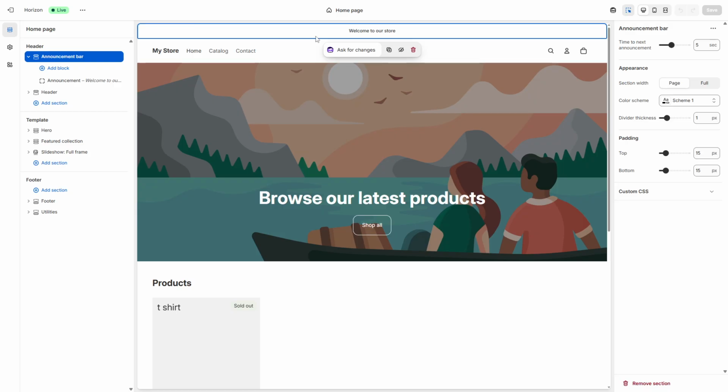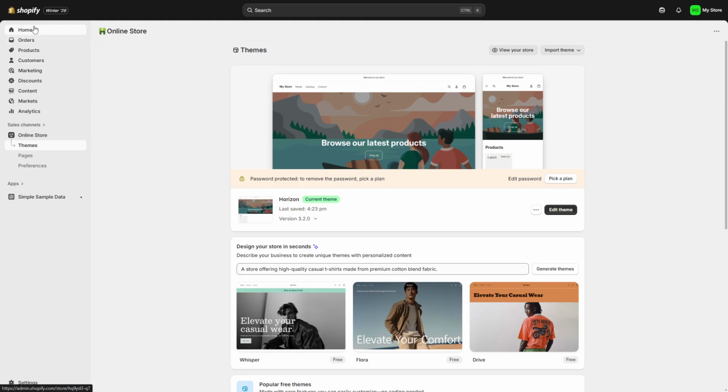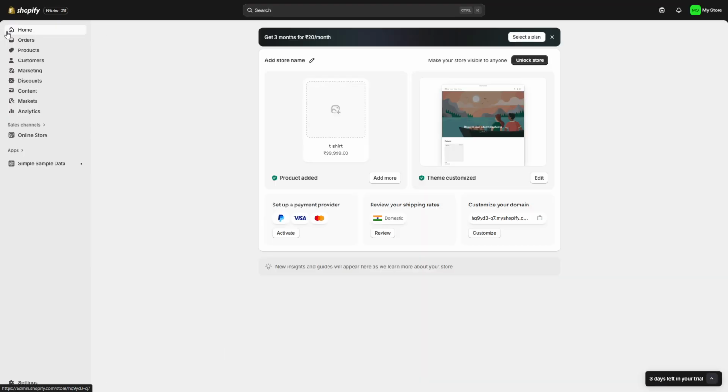Finally, click Save to apply your changes. After saving, refresh a storefront preview or open your storefront in a new tab to verify the moving announcement bar appears and rotates as expected. As a quick tip, test on different screen sizes and make sure contrast and font size are accessible, so every visitor can read your announcements easily.